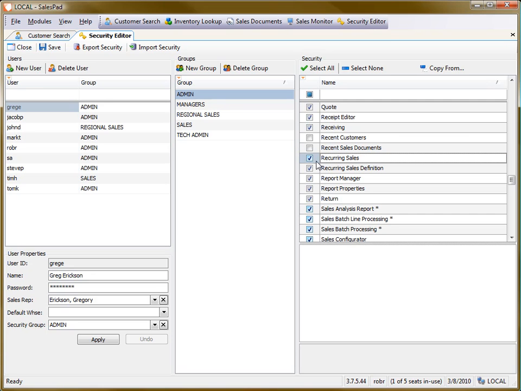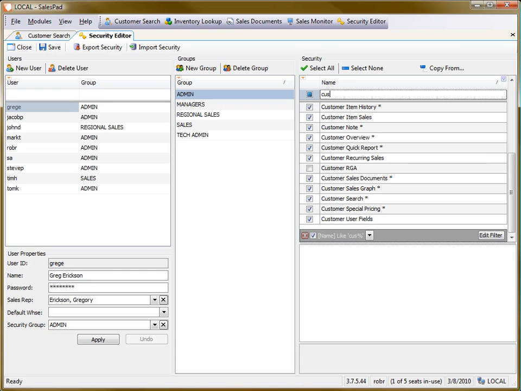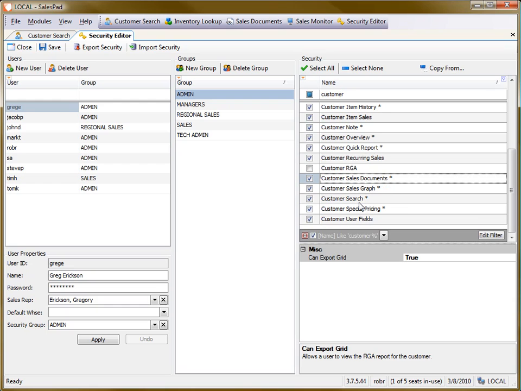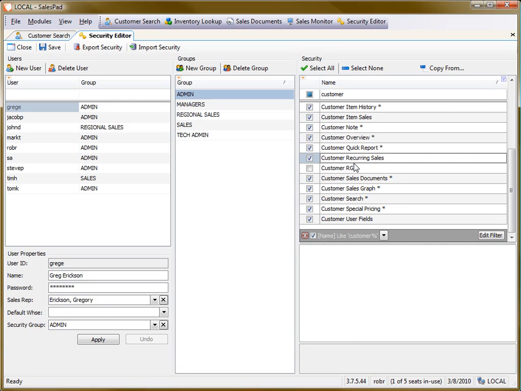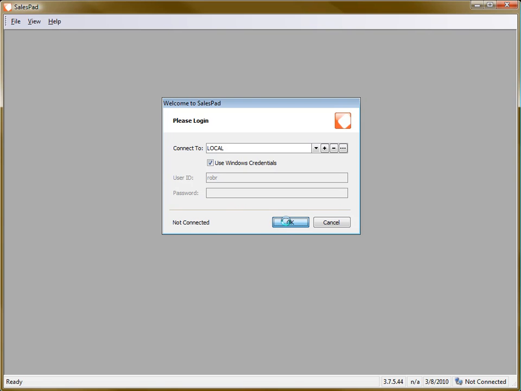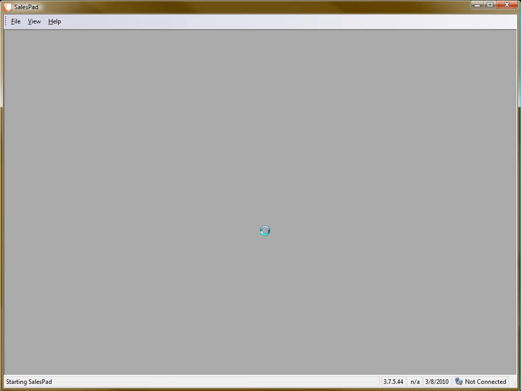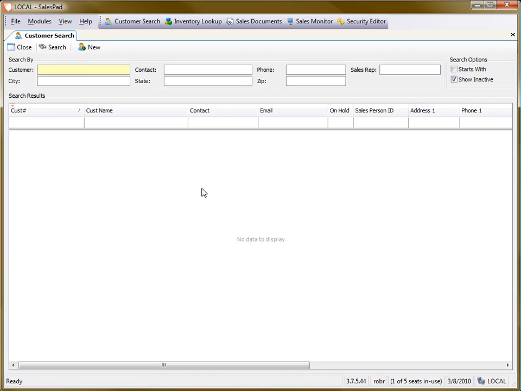You can see that I have recurring sales checked, I have recurring sales definition checked, and I also need to check customer recurring sales. So those three are the main ones that are required for recurring billing. After making sure those are checked, you'd want to save and then go to log out to apply those changes. Then once we log back in, we can go and see where those modules are.